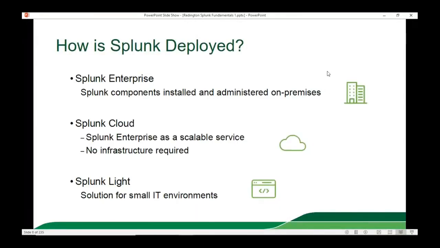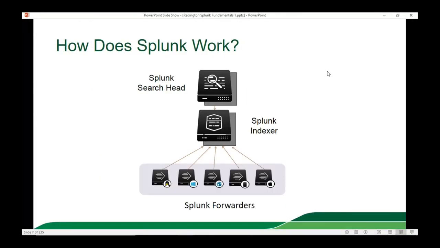Okay, so my screen is also visible, right? Clearly.